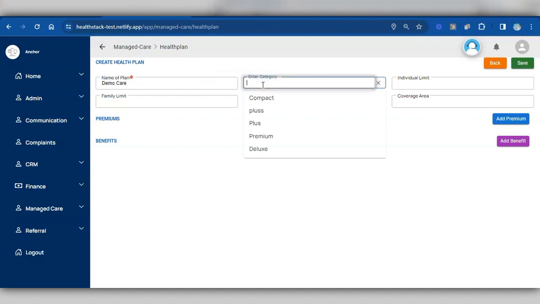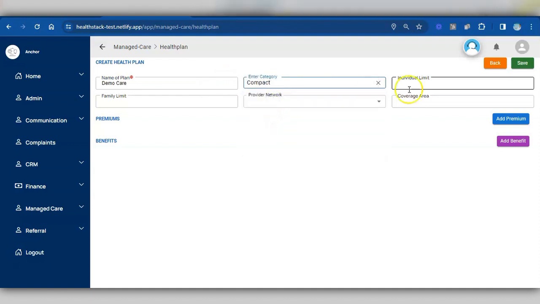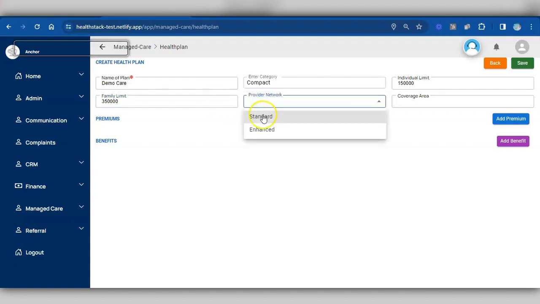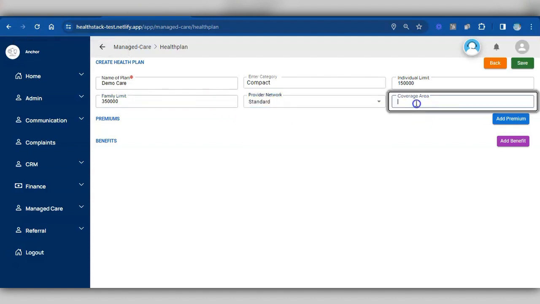So let's say this health plan is called Demo Care. What's the category for this Demo Care? Let's say this is Demo Care Compact. And is there a limit for individual? Yes. Let's say the limit for individual is 150,000 naira, and the limit for family plan is 350,000 naira. Provider network, we'll leave at standard, and coverage area we'll set to Nigeria.